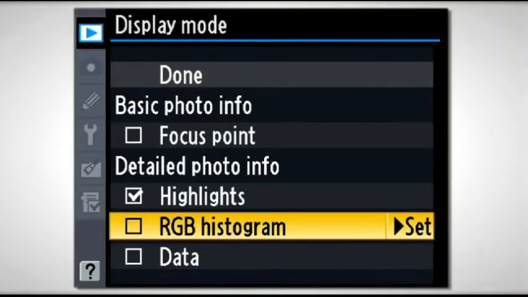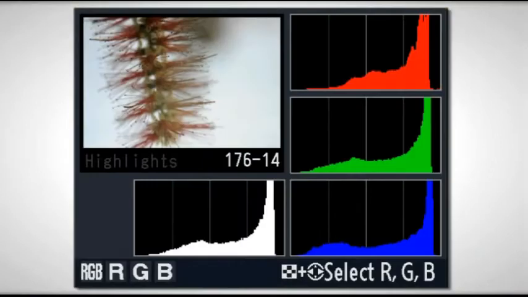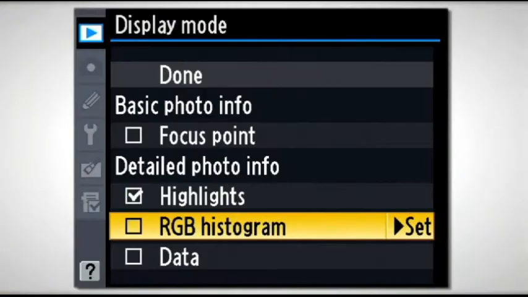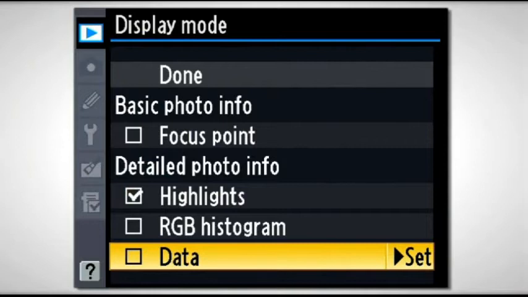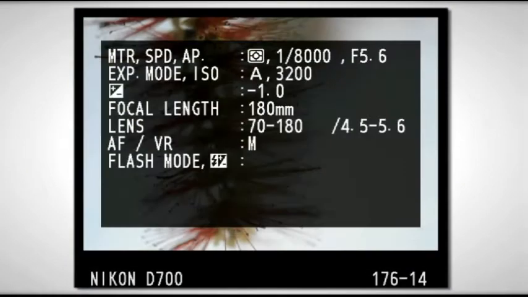The next one down, the RGB histogram. That's going to show you 3 different histograms, red, green, and blue. So again, it's going to show you areas that may be clipped or areas without detail. And the final one is data. That's going to give you your shooting information, such as shutter speed, aperture, whether or not you had flash on, your metering. Personally, I have every one of those selected.